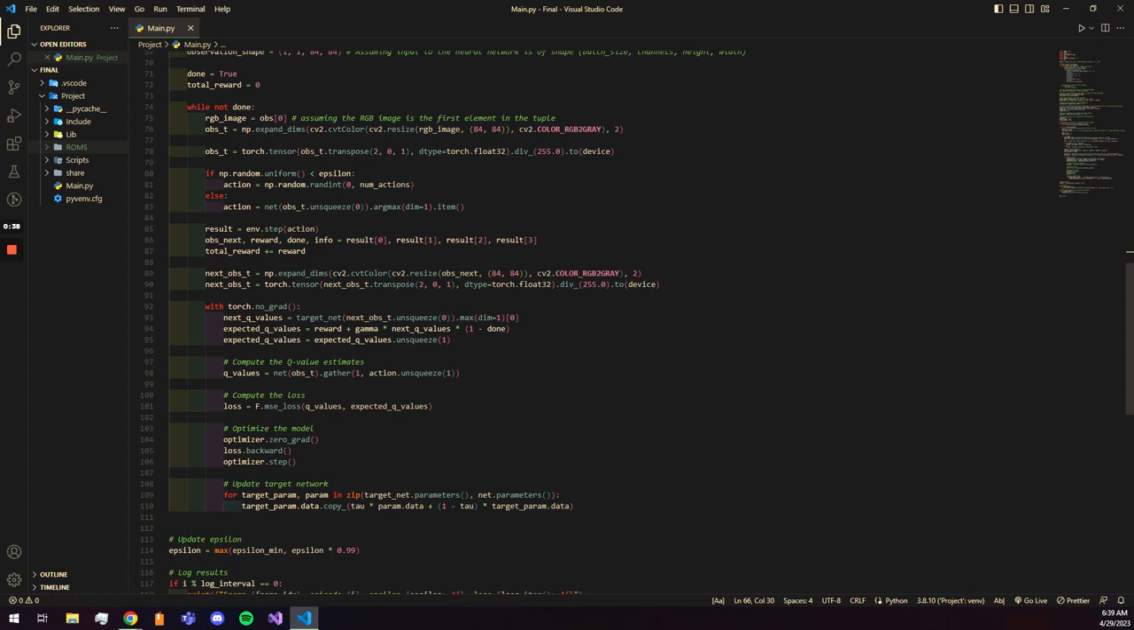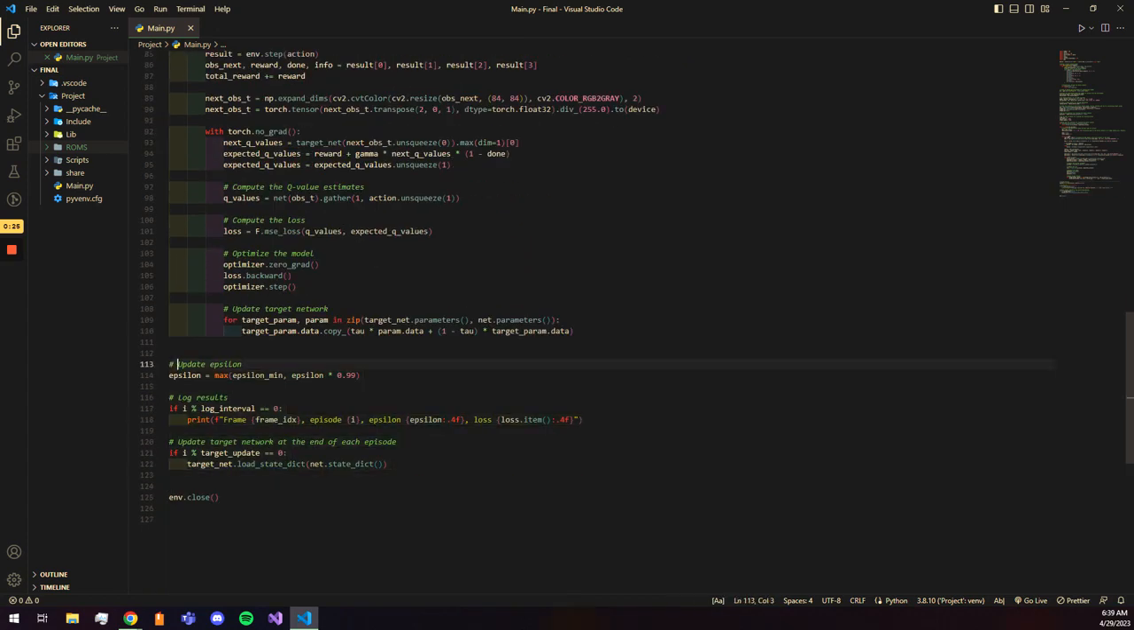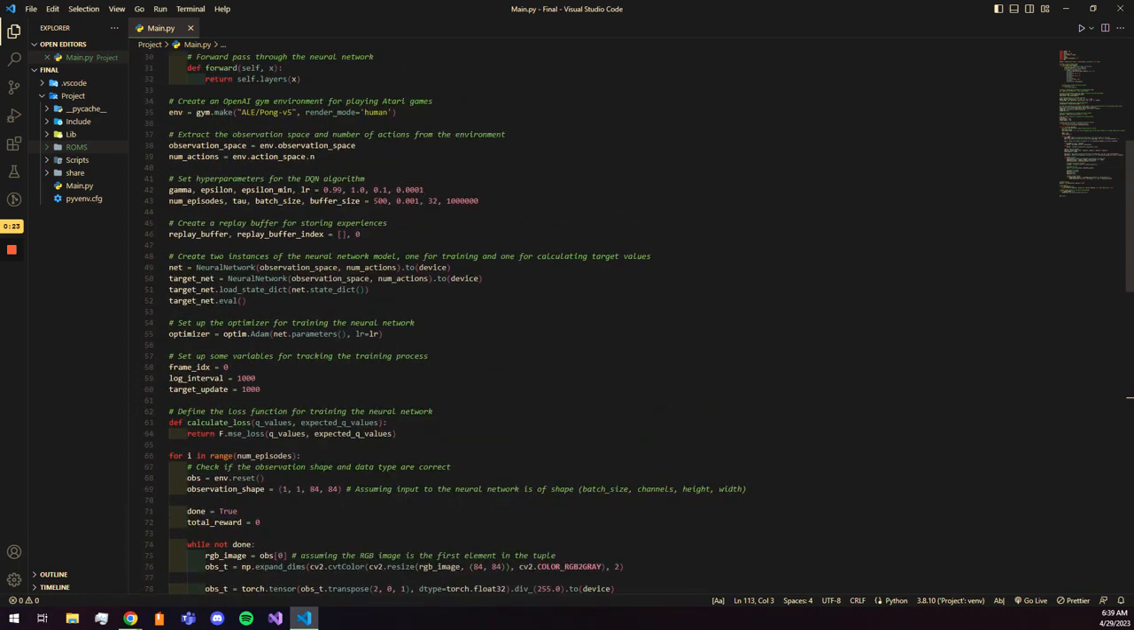Overall, the code is training a brain how to play Pong by interacting with the game. That's pretty much what this does.